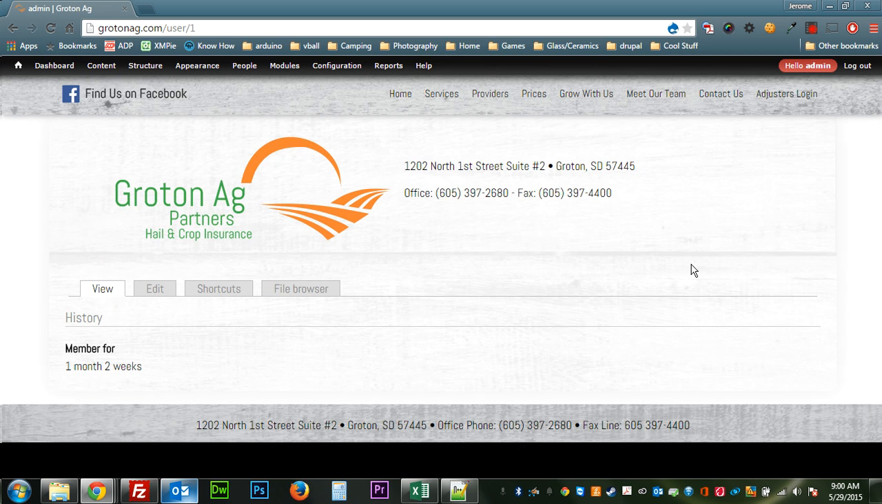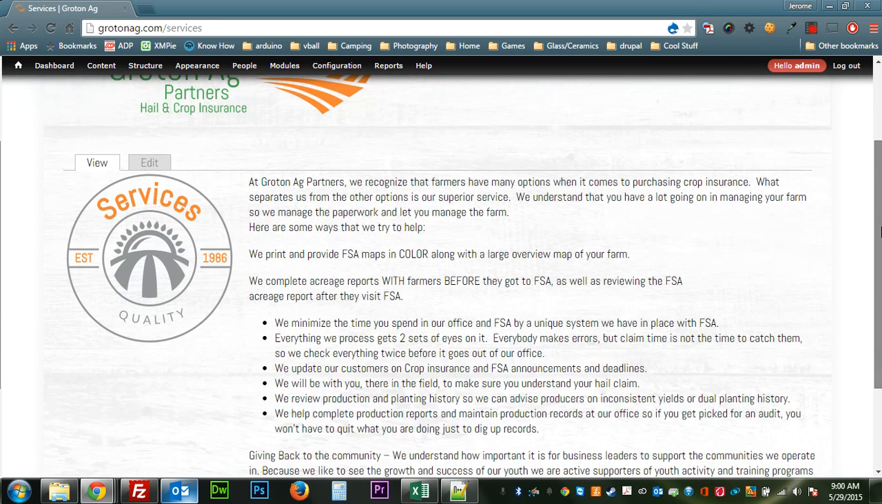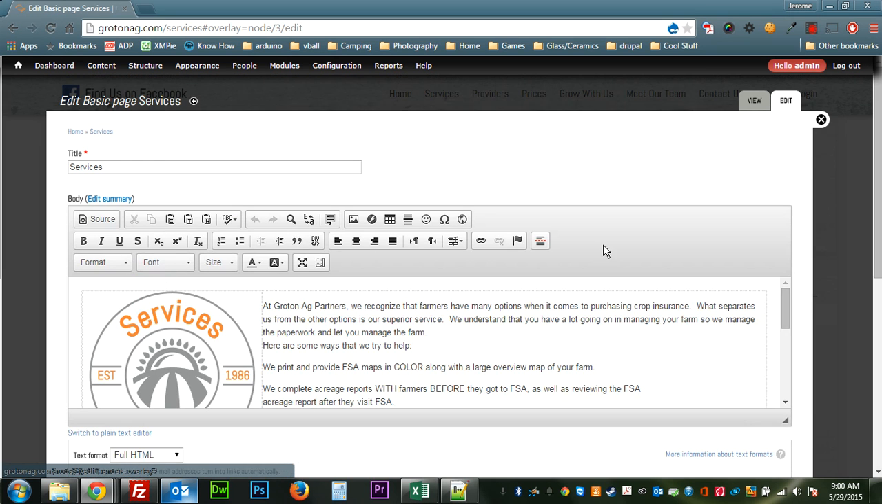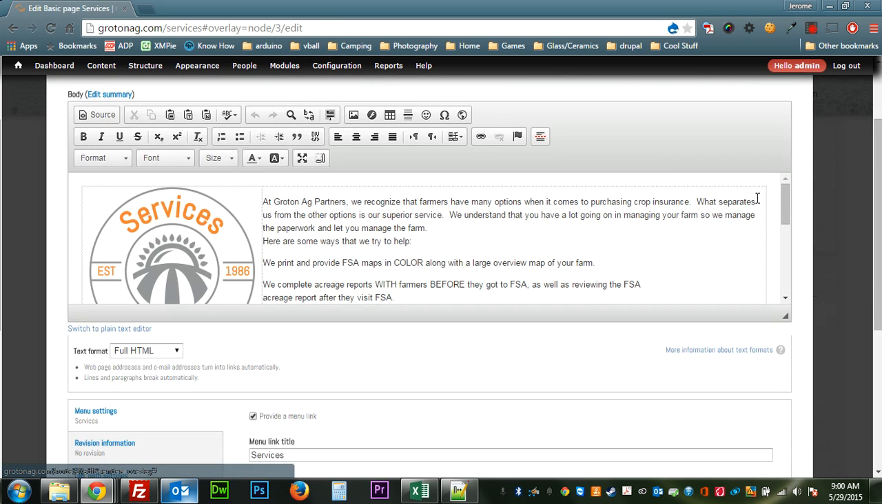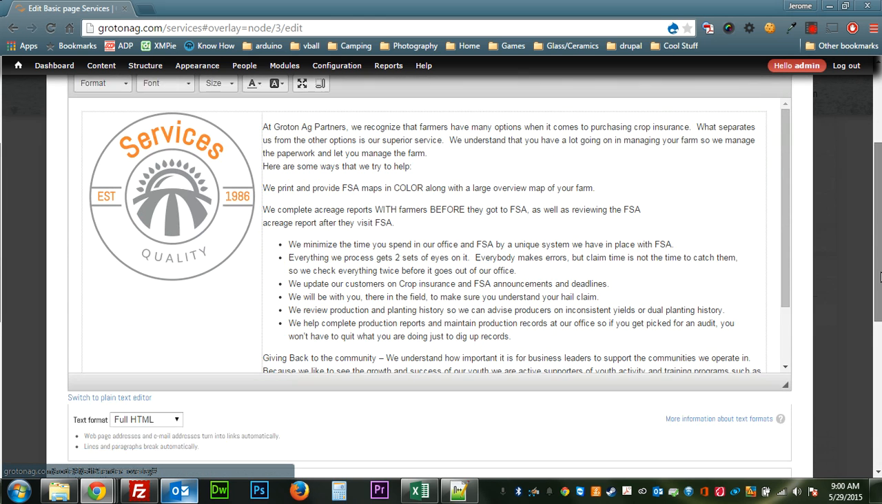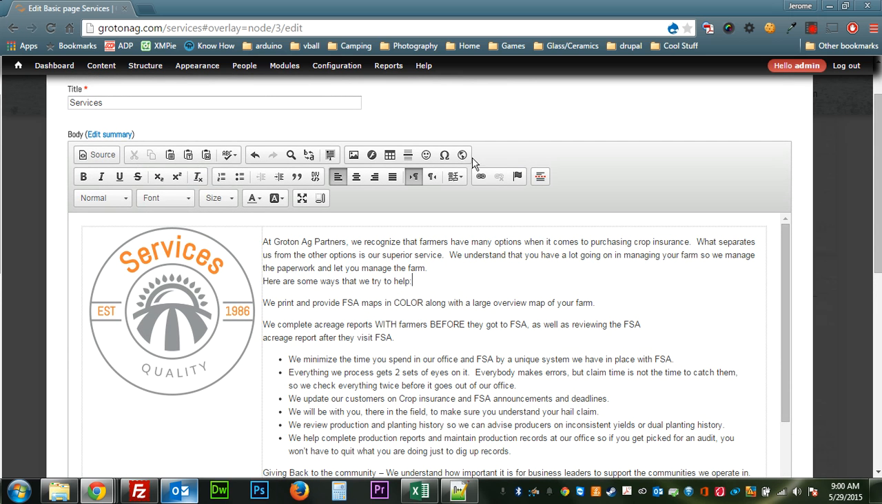Once you're logged in, you'll notice it looks identical, nothing really changes. But if you go to your pages now, like if you go to your service page, you now have this edit tab here at the top. And so to make a change, just click on edit there. And then you have this little editing window. And this window works basically the same way Microsoft Word works. So you can just click in here and make changes to the text or whatever you need to change.